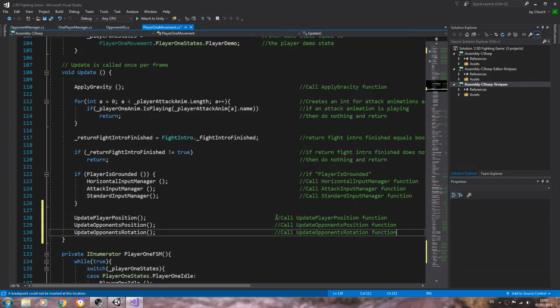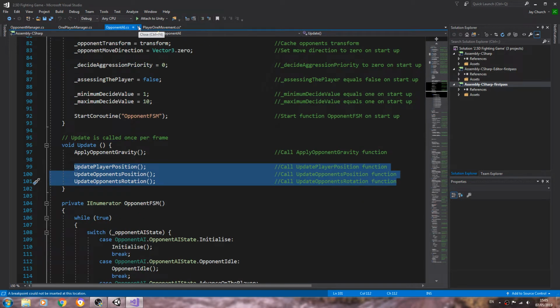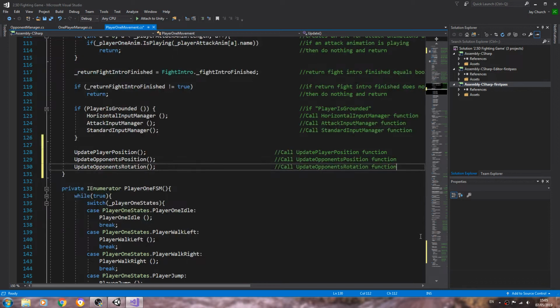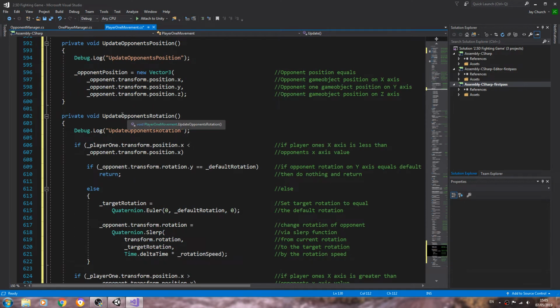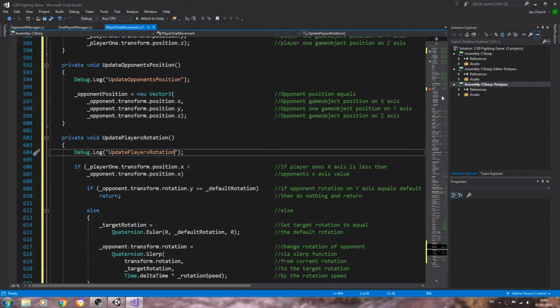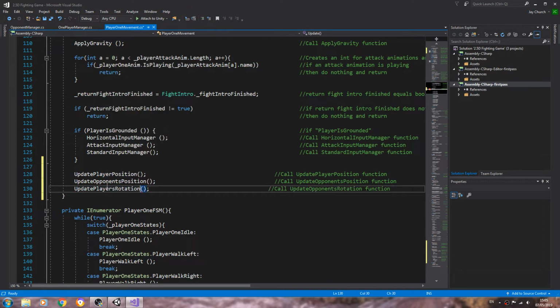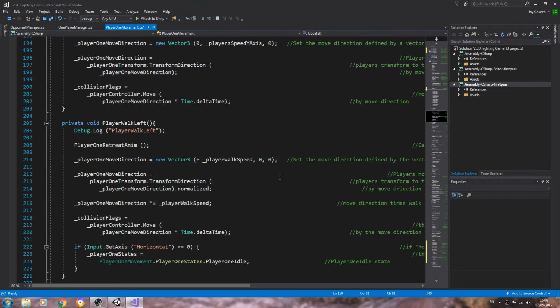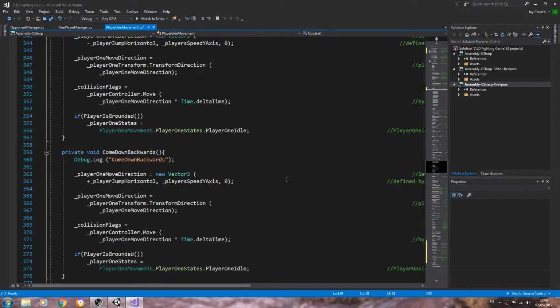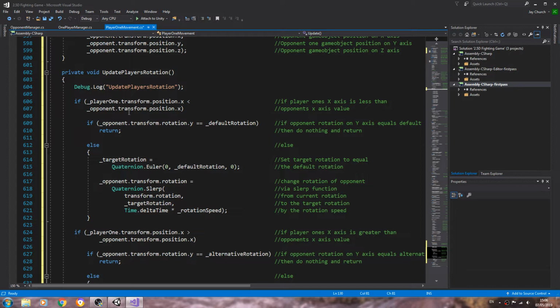Right, okay, with that in place, we can actually close the opponent AI and we'll change what needs to be changed. So the first thing I'm going to do is change this naming convention from update opponent's rotation to update player's. And I'll just copy and paste that new naming convention into the debug log. And I'll swap it out in the void update. So let's just tidy that up. And we'll come back down again. And we'll change what needs to be changed.